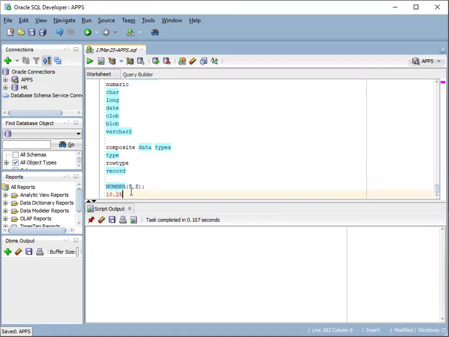For the number data type, mentioning this size is optional. The maximum length is 38 digits allowed. So the number data type allows a maximum of 38 digits. That means if you mention it in the column, it will store up to 38 digits.